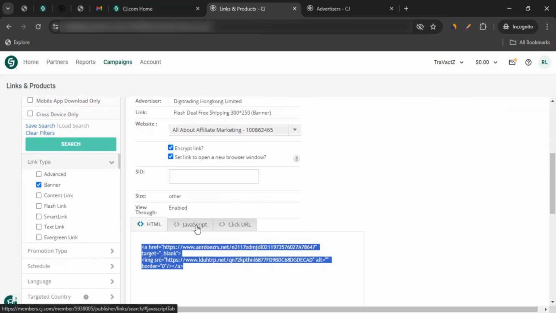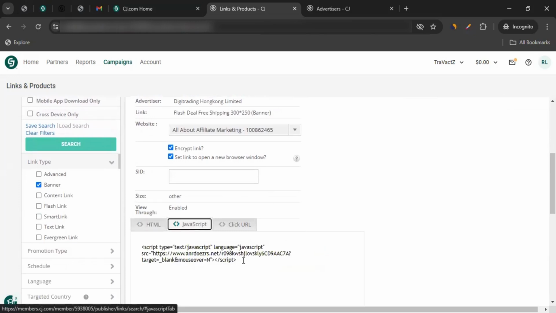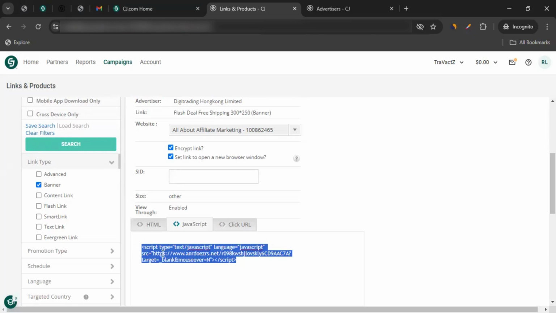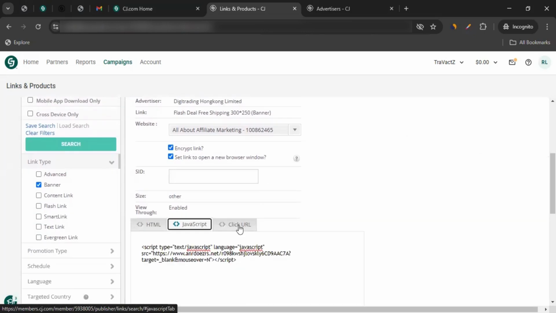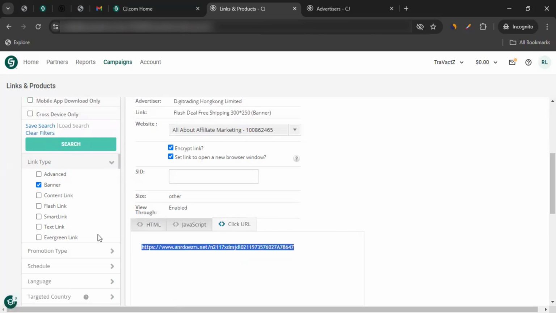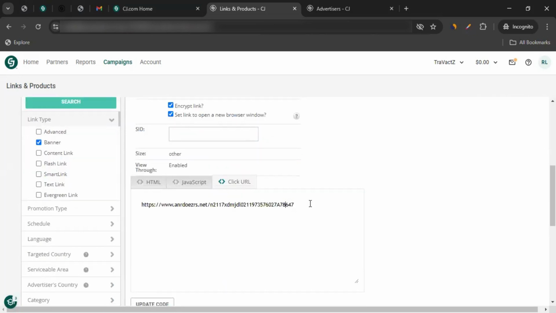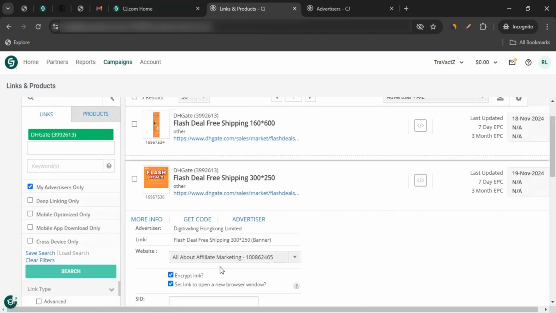And if you want to integrate it by JavaScript, you can click on JavaScript and you can get the JavaScript code from here. But what if you are not interested in getting the HTML link code or JavaScript, but rather you're interested in simply getting the click URL? Then you take the URL and share it with your audience, your traffic. That would also work. So this is how you can get the code for your banner links.